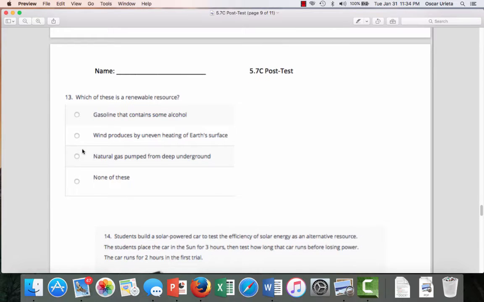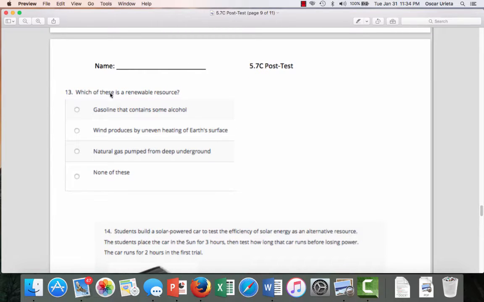Question 13. Which of these is a renewable resource? Gasoline that contains some alcohol, wind produced by uneven heating of Earth's surface, natural gas pumped from deep underground, none of these.